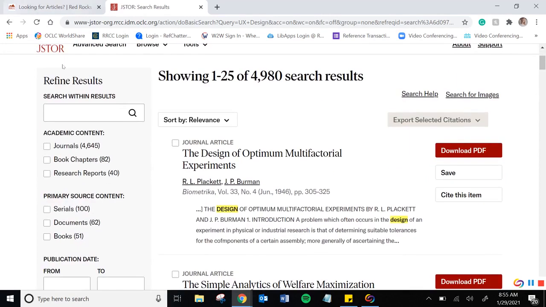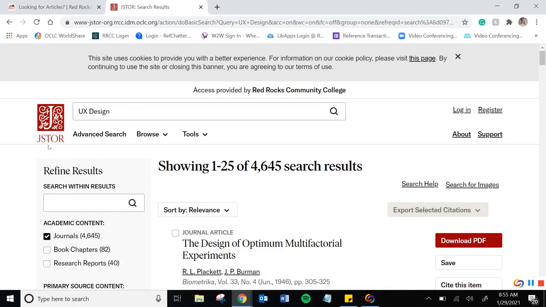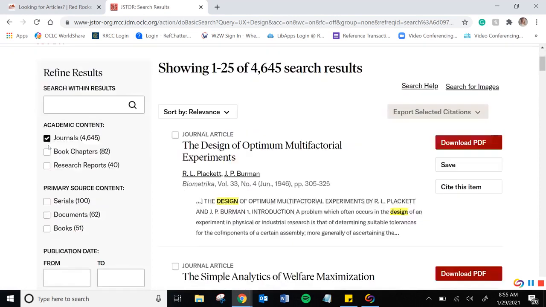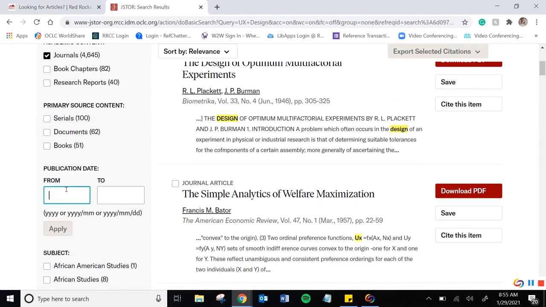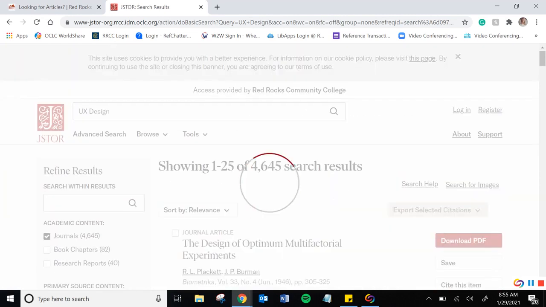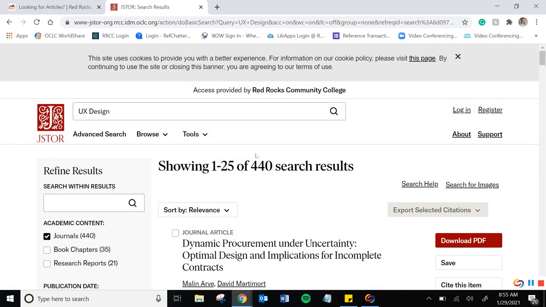So you can see on the side, it does say refine results. So I only want to look at journal articles, and that's going to be peer-reviewed articles here in JSTOR. And I also, again, want to narrow it down to the last 5 years. So let's do 2015, 2020. Hit apply. And that's great. That narrowed our results down. We had 4,000, now we only have 400.